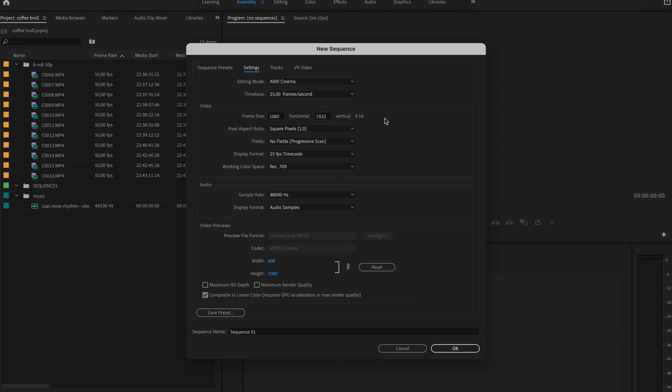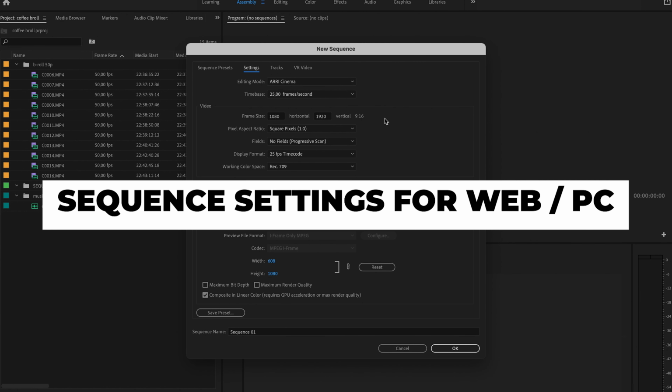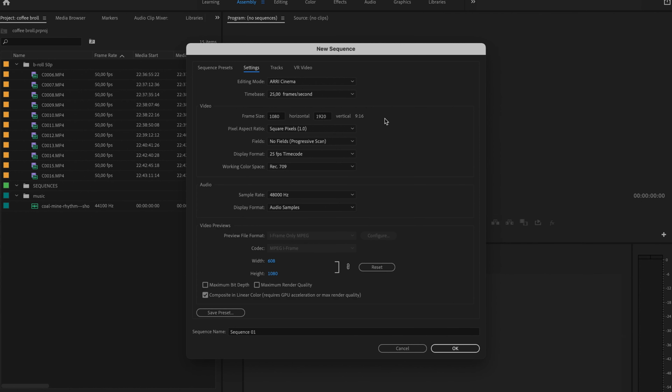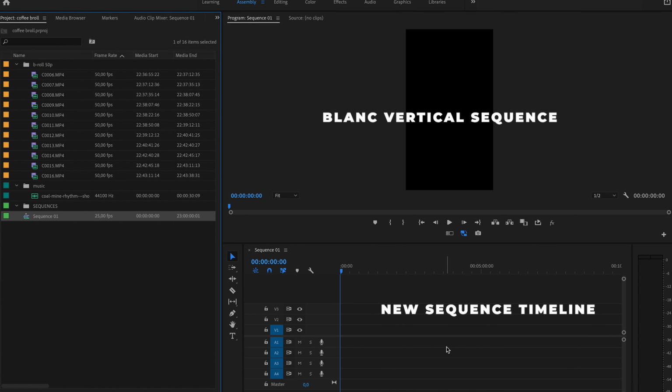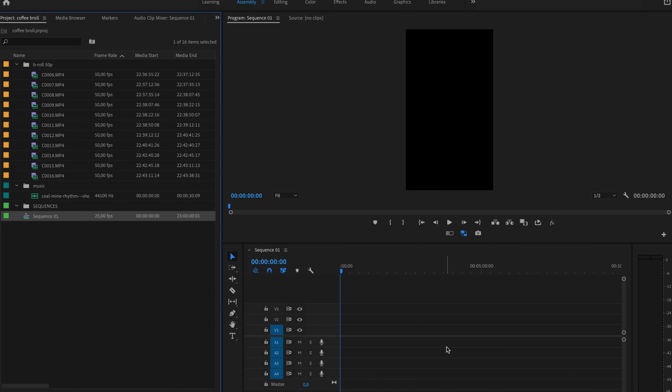If you will be exporting your project for web or PC playback, just leave anything else like it is and hit OK. If you are however interested how to set your timeline if you will be exporting for DVDs or Blu-rays, just leave me a comment down below and I will make an update video for this. As you can see, now we have here a new blank vertical sequence with its own timeline.